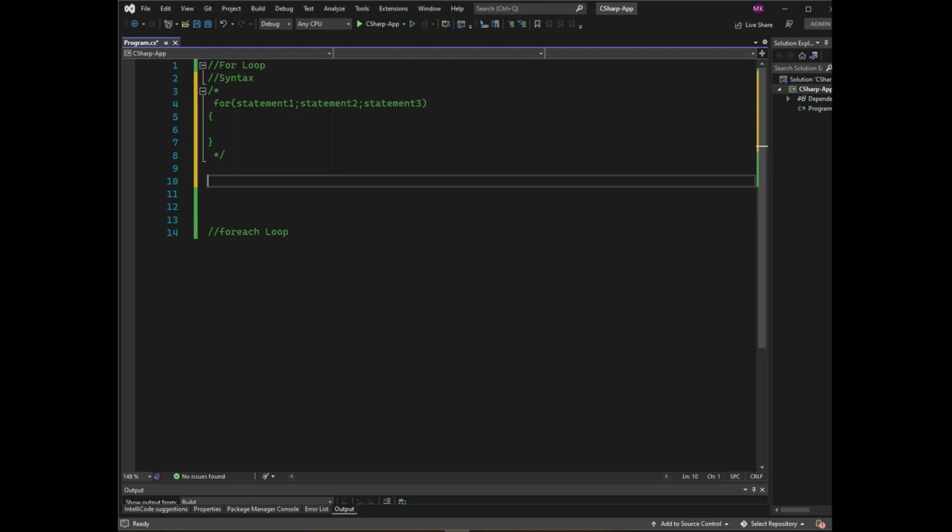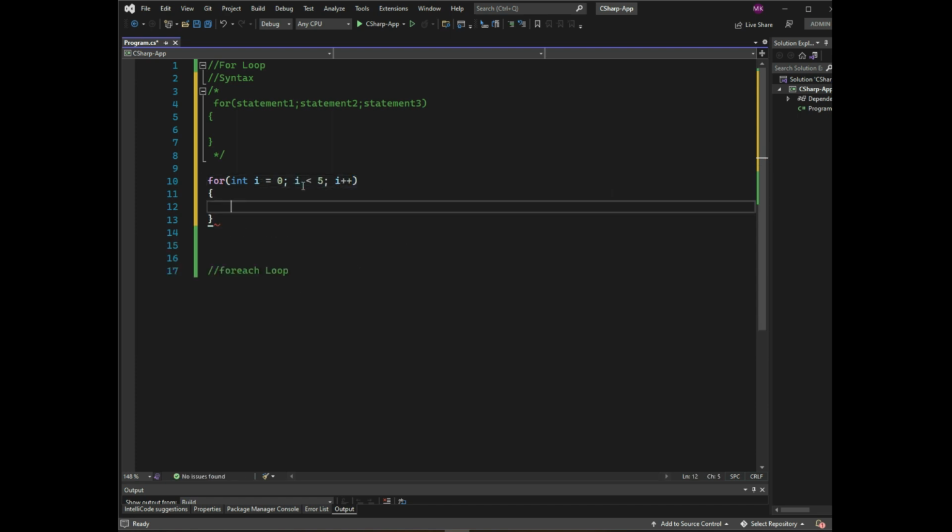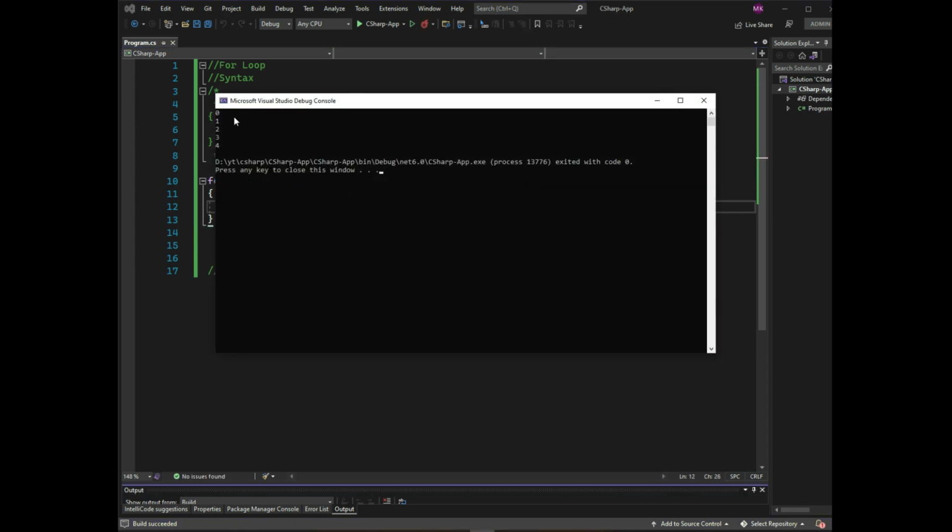In this example, we will print the numbers from 0 to 4. So, for int i equals 0, semicolon, i is smaller than 5, semicolon, and i++, and a code block. Console.WriteLine(i). Ctrl F5. 0, 1, 2, 3, 4.